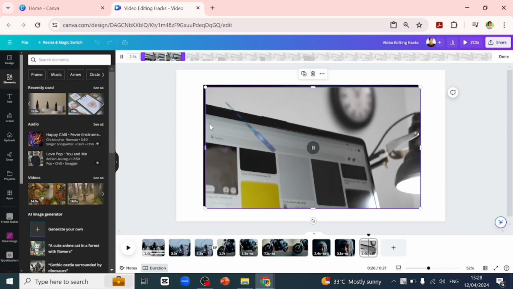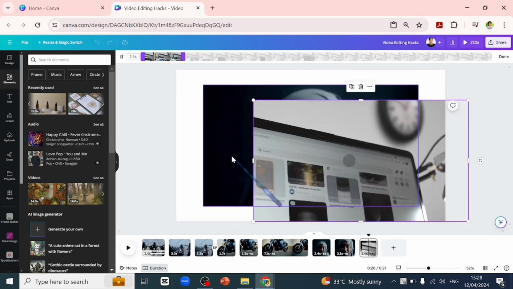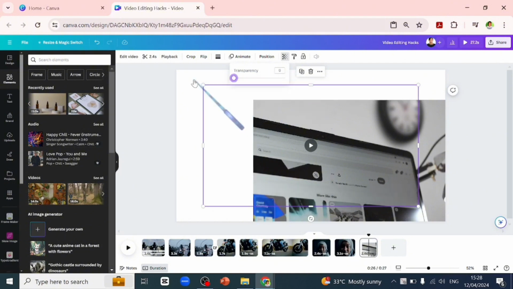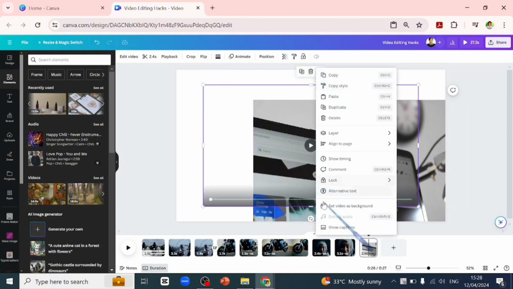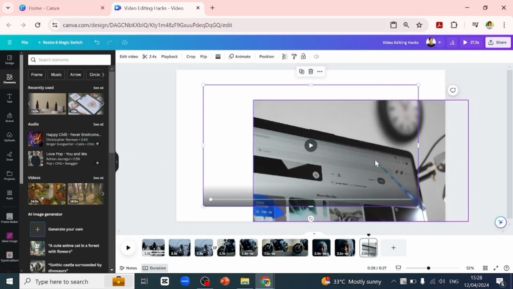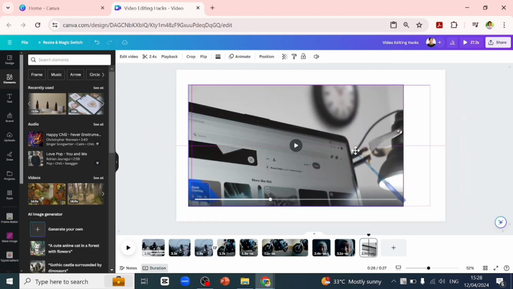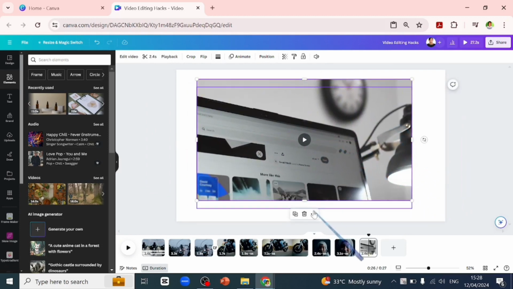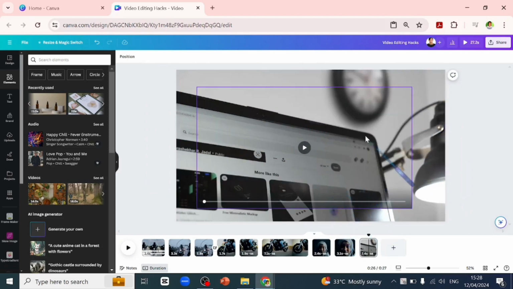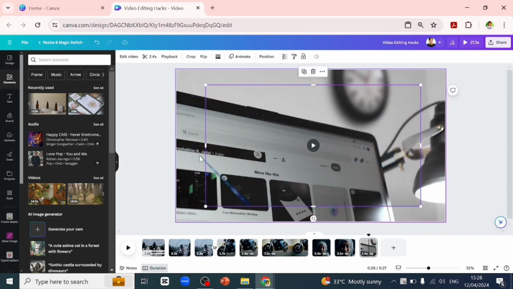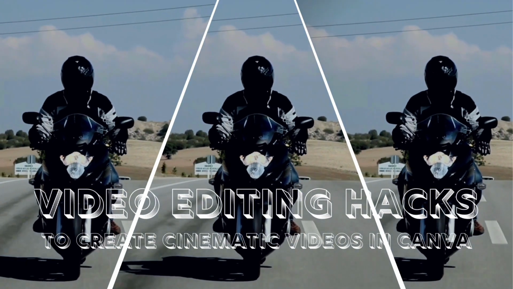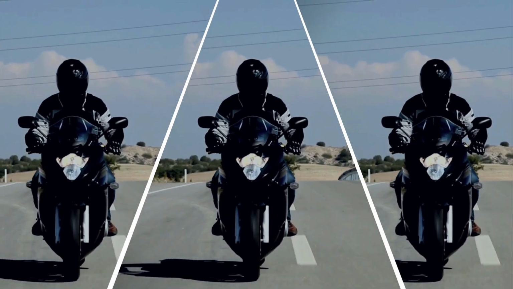So there are two ways we can effectively apply B-roll to our page. We can either reduce the transparency of the main clip or we extract the audio from the main clip. But this video does not have audio, so let's make the B-roll our background and we remove the transparency from our main video. Here is the final video.